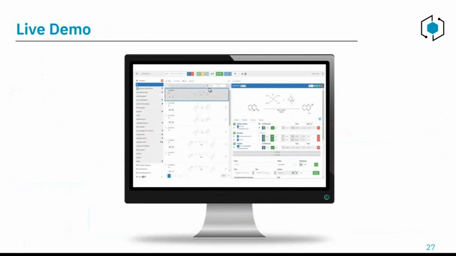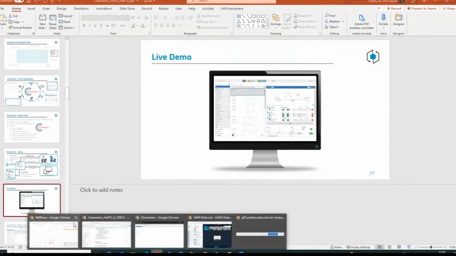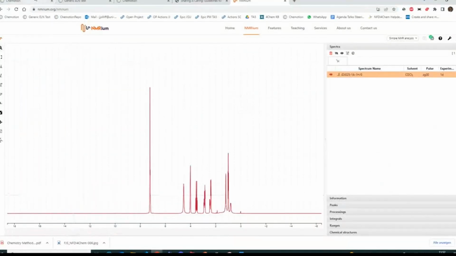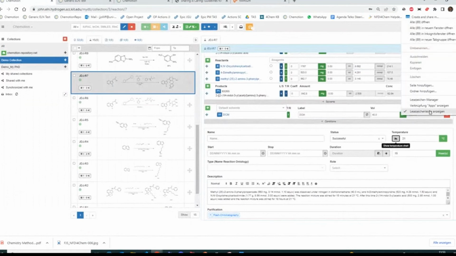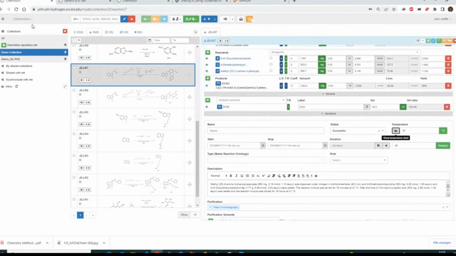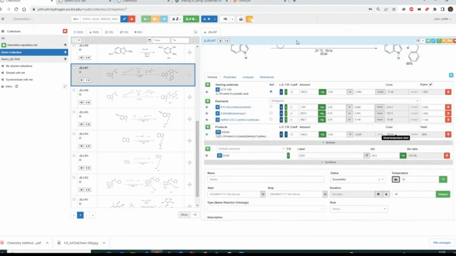Okay, so now I will switch to the live demo. I will go to the browser. I think everyone should be able to see that. Let's just get rid of the bookmarks bar. Okay, so this is what Chemotion looks like. You have various aspects, and we'll go through them.